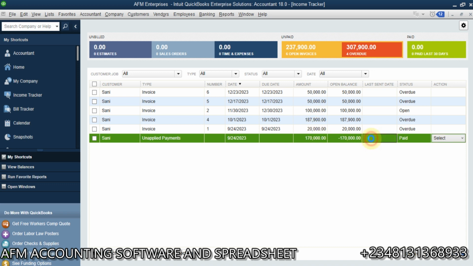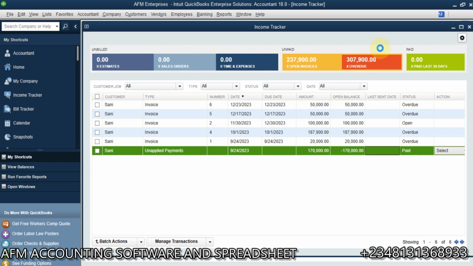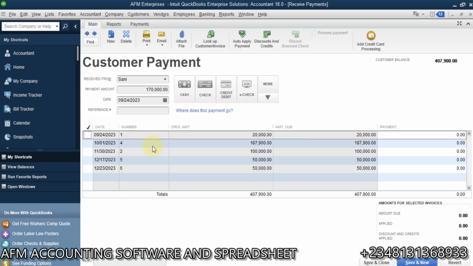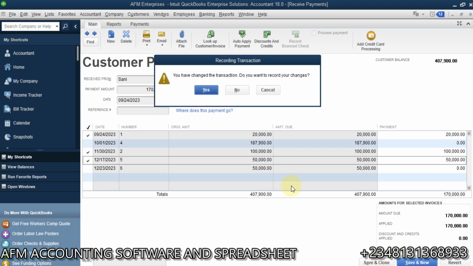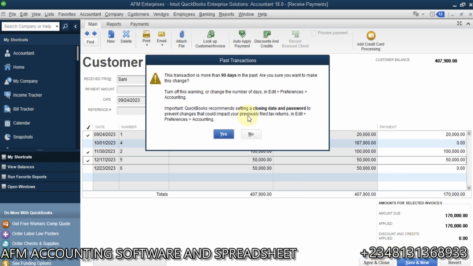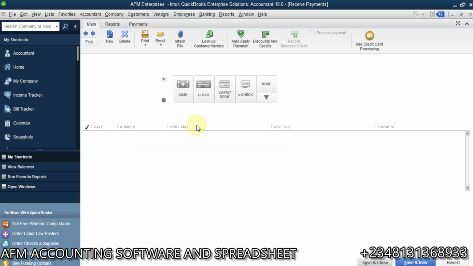So I can go back again and double click on that to take me to the initial recording. Okay, I will select this 20, I will select this 100 and select this 50. So at the end of the day, amount due here is 170, applied is 170, but then remember it is 409, so the balance will still remain, right? So I want to click save and close.